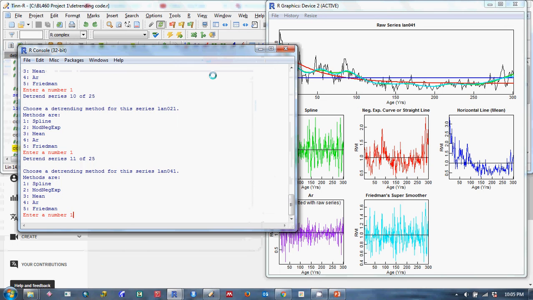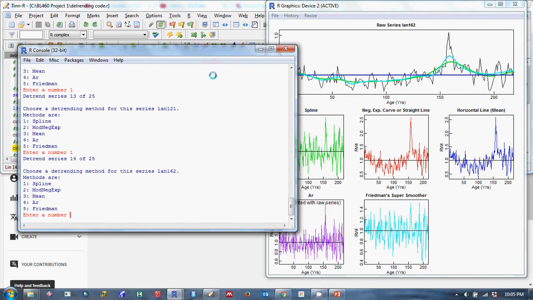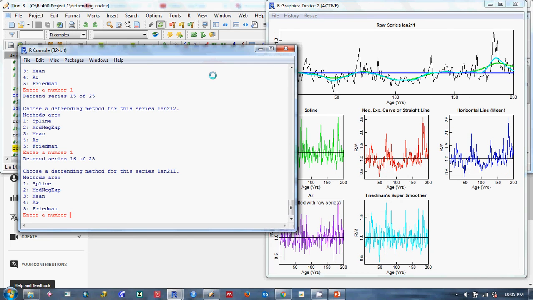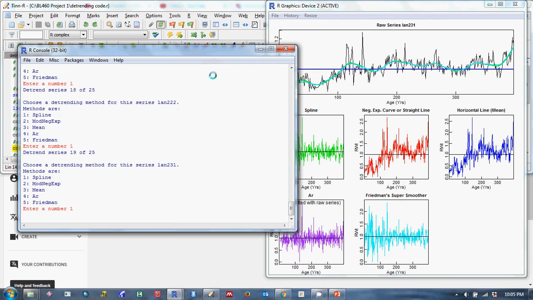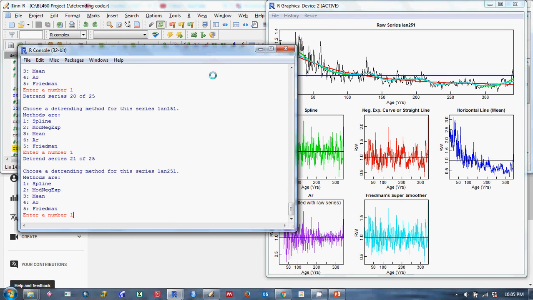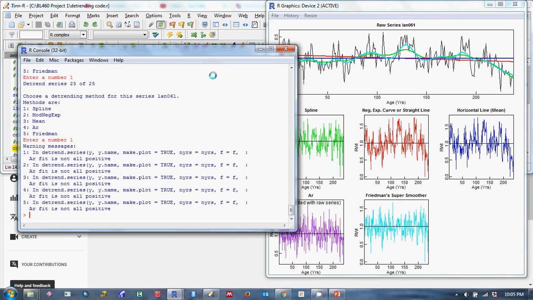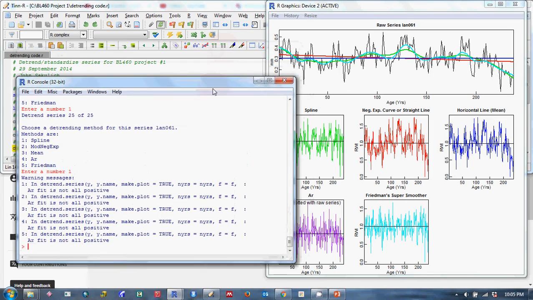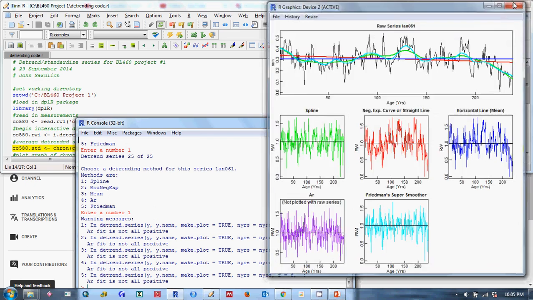So I'm going to go ahead and enter 1, and I'm going to go ahead and put in a spline for all of these. So I'm using the same curve fit for every series. And we'll get to the end. I think there were 25 series. So there. Okay. So we got a few warning messages here, but we don't need to worry about those. So all of the series are detrended now. Okay. So we can close the graphics window.